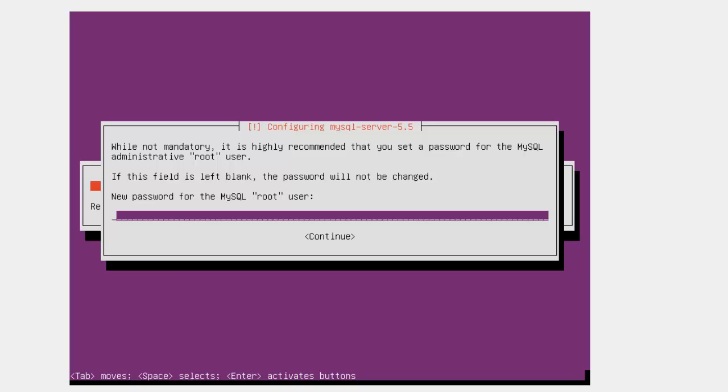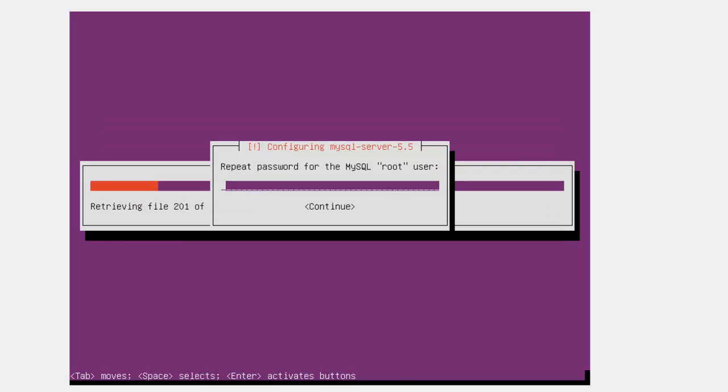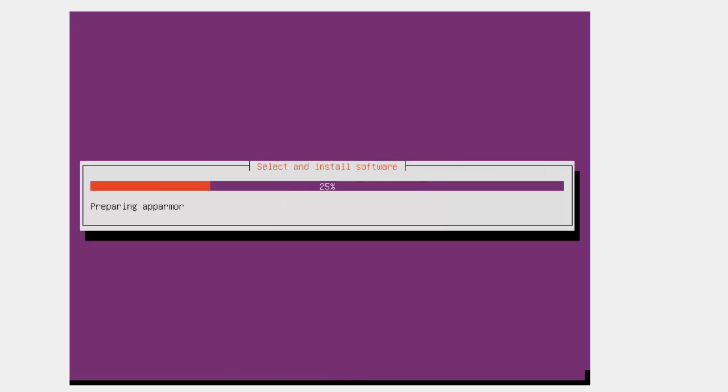Please enter your MySQL root password. Alright, so for your MySQL or the database, you should have a password set up for it. I'm gonna enter a password. Again, you must memorize this password. So right now it's gonna configure every server we just chose.